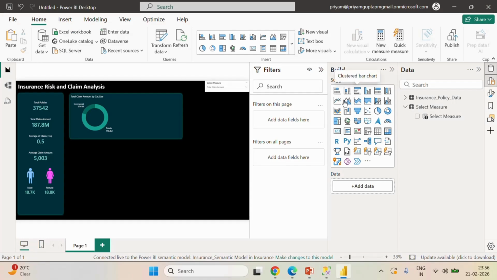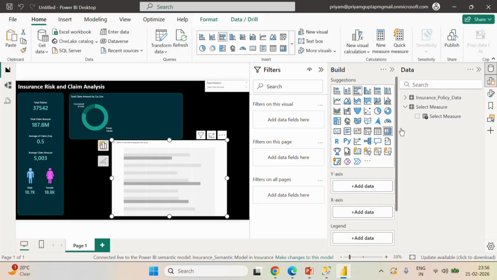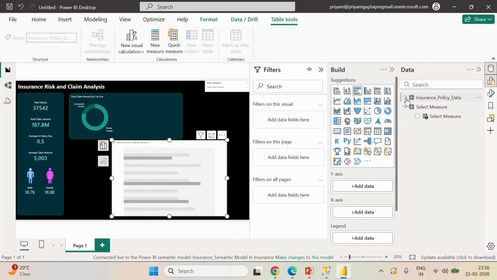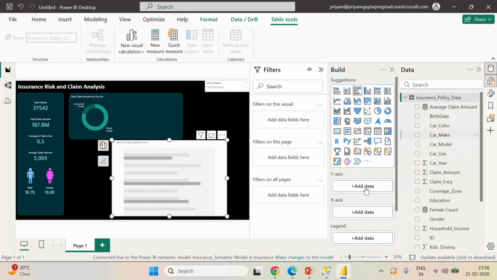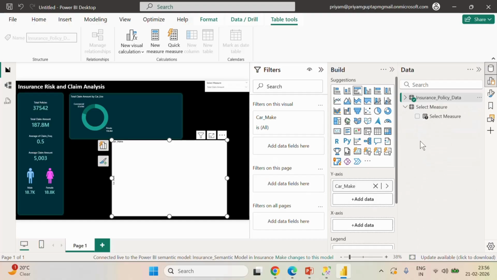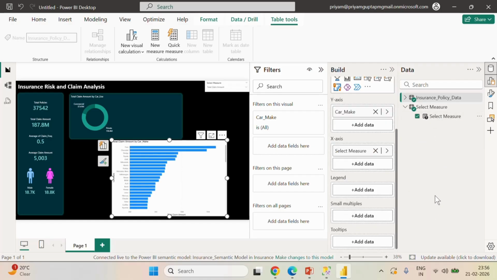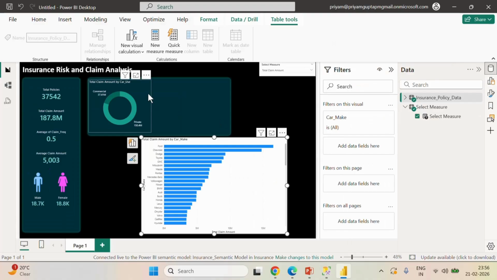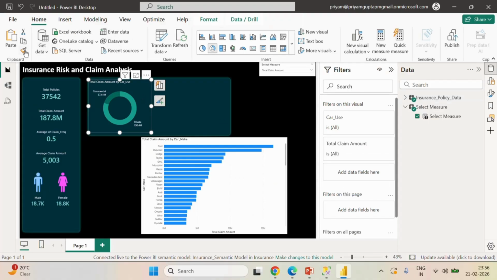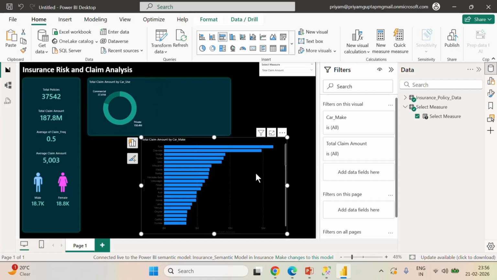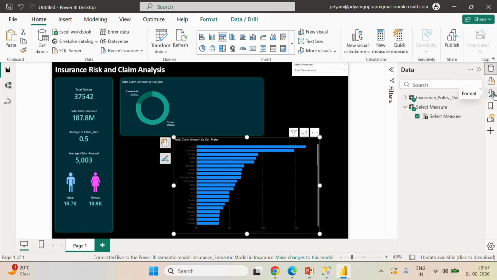So let's take a bar chart, and here onto the y-axis we are going to use car make, and onto the x-axis we are going to choose the measure which we have created, this dynamic measure. Okay, so now let me select this and use the format painter for this. Okay, now we have to do some more formatting. So now let me go to format.